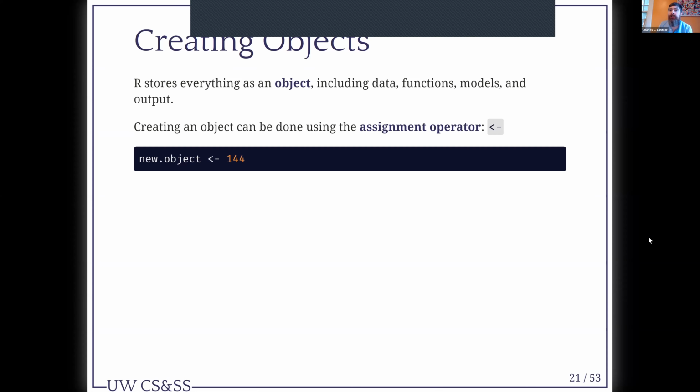The assignment operator creates objects by taking something on the right side of the operator and putting it inside the thing on the left. So what I'm saying right here is I want to create an object called new.object that is going to be equal to the number 144. So I say new.object, assign to it the number 144.